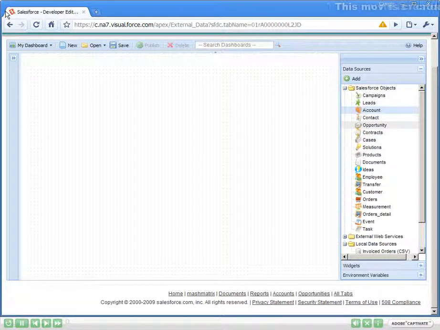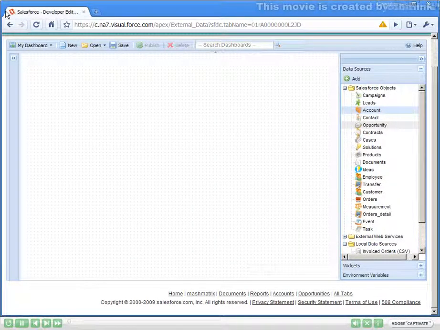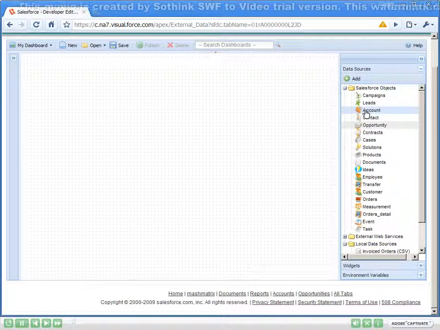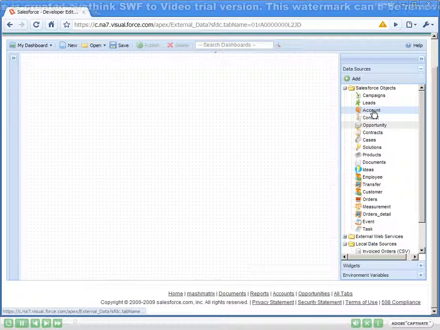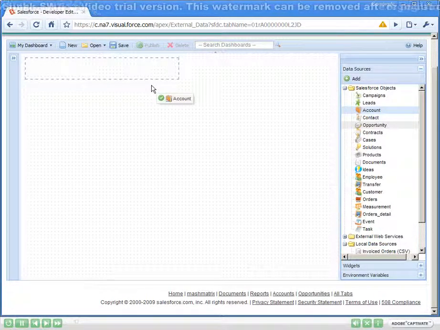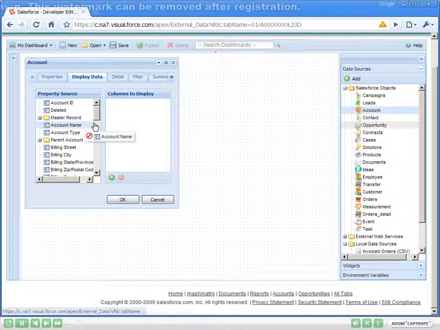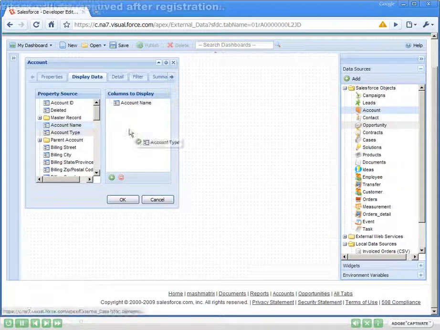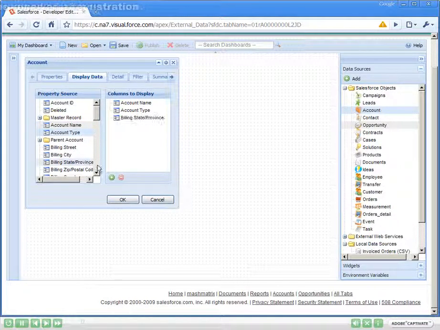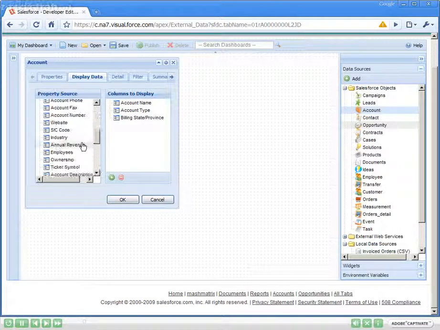Here we're going to show how easy it is to create a MashMatrix dashboard, and in turn how truly customizable it can be. So first we're going to drag an account object and select a grid table. What I'll do is drag some fields such as account name, account type, billing state, industry, as well as ticker symbol, and I'll go ahead and select OK.